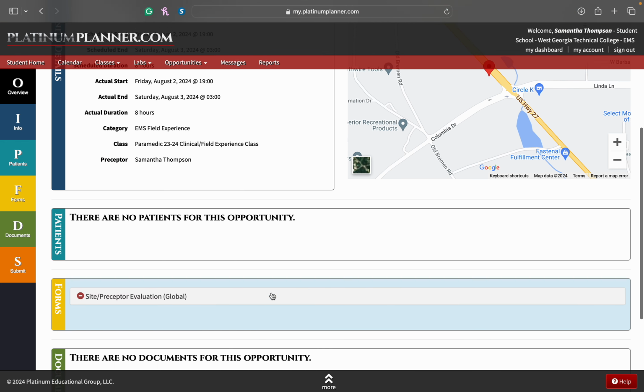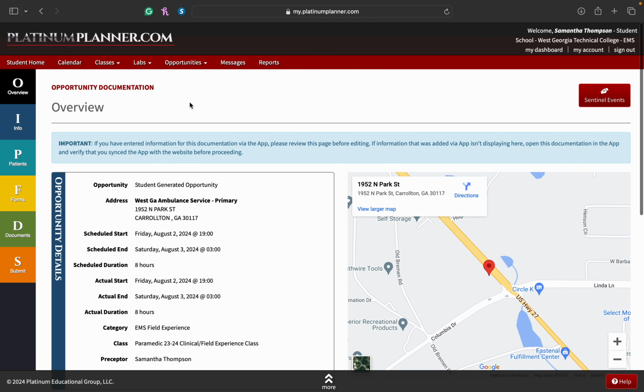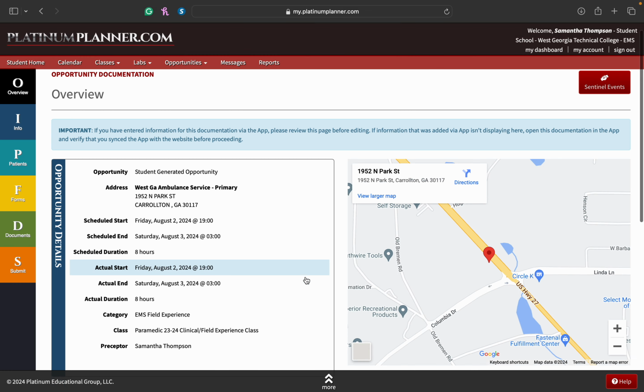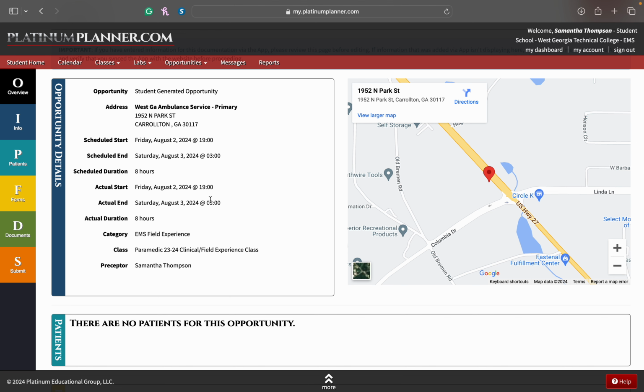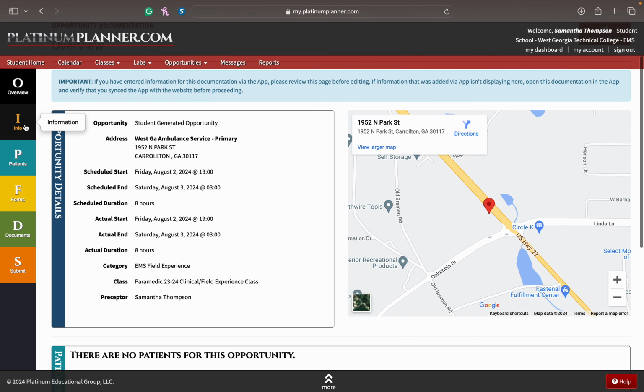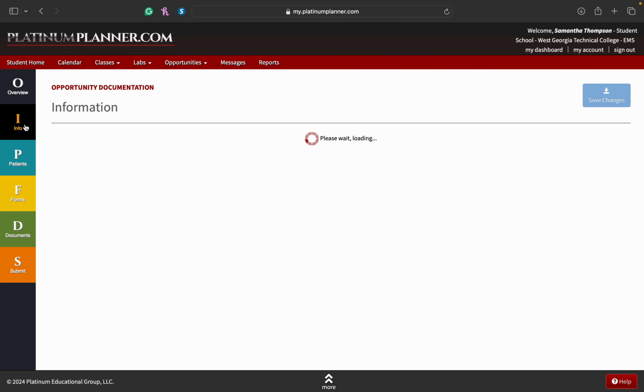So when you are starting to scroll down, you can look on the side here and see these tabs. Right here, we are currently in Overview, which is this first tab. Overview has where your clinical is, and it'll even show it to you on the map. Like our main station is the one that's at Linda Lane and 27. So this is 41, but we're at 46. It doesn't matter. After that, you'll go down to Information.